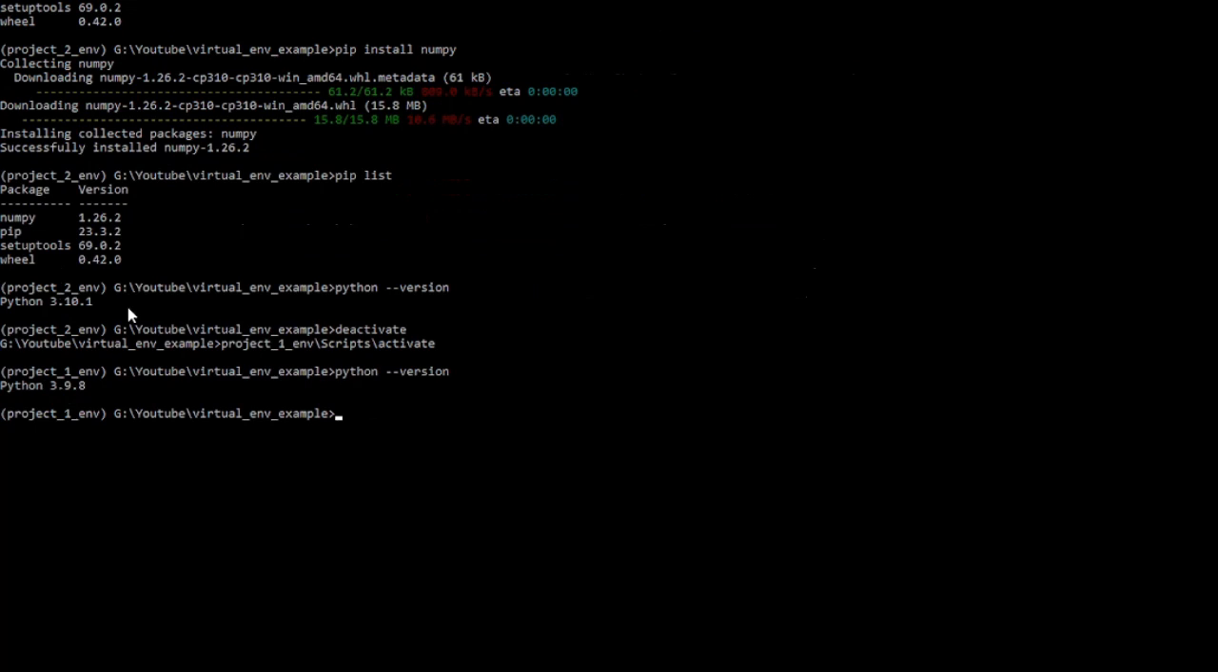I can switch between these two environments to work on both project 1 and project 2 in a single machine. If there is no virtual environment present in your computer, then you have to install Python 3.10.1 to work with project 2. Once that work is done, you have to uninstall Python 3.10.1 and reinstall Python 3.9.8 in order to work with project 1. You cannot work both project 1 and project 2 in parallel without using virtual environment.